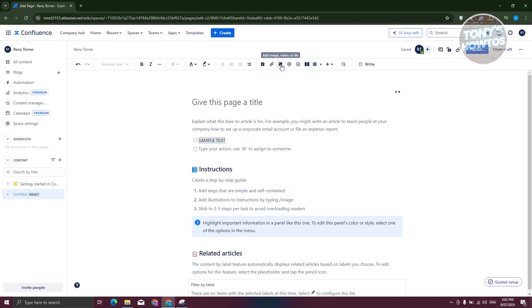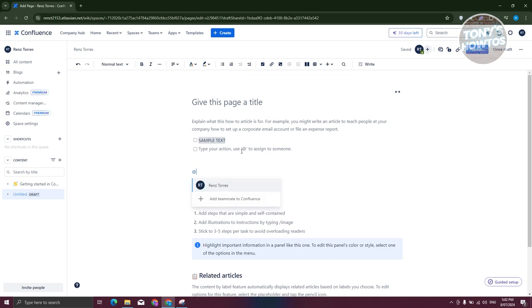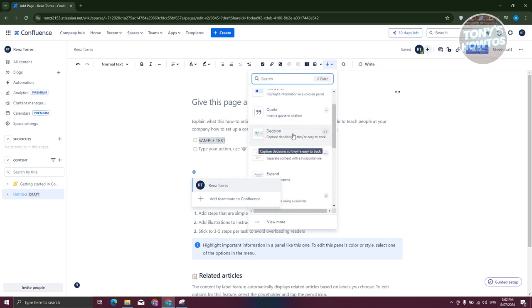And you also have the images section, and the mentions if you want to mention someone in your specific section here. So for example, I want to press enter here and mention somebody. You just need to enter their name here or click on add team to Confluence as well. You also have the option to add layouts, even table sizes if you want to, and insert elements like info panel, code snippet, and quotes to make your Confluence page a lot more interesting.